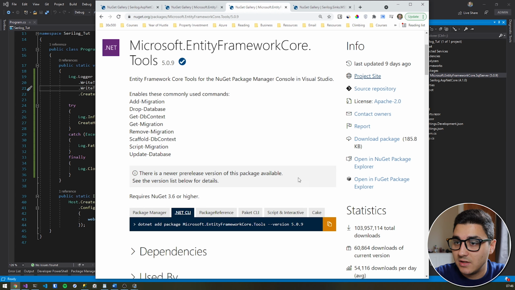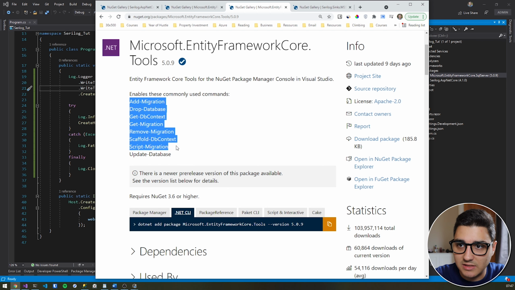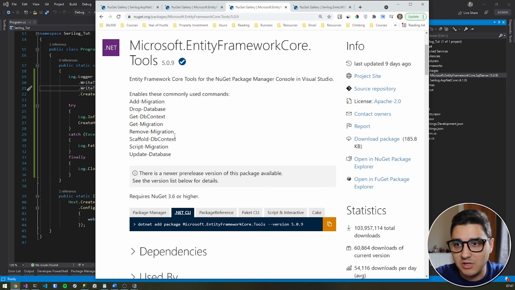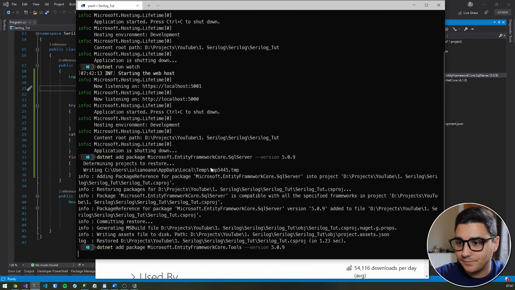Then the second package is Entity Framework Core Tools, and this will allow us to create migrations and update the database. As you can see, it enables commonly used commands: add migration, drop database, get DbContext. We'll basically just use add migration and update database. So let's install this real quick.